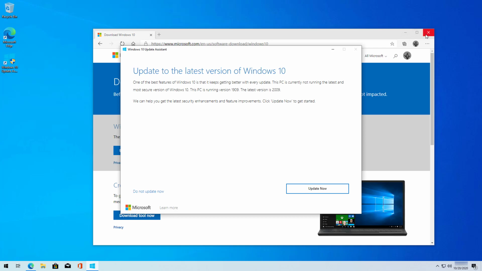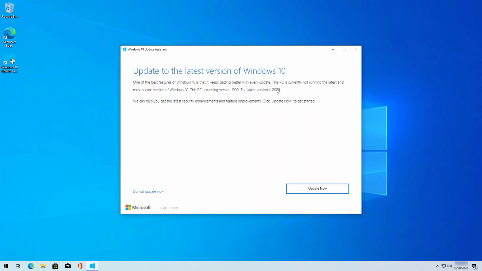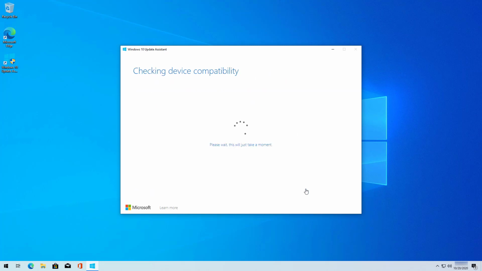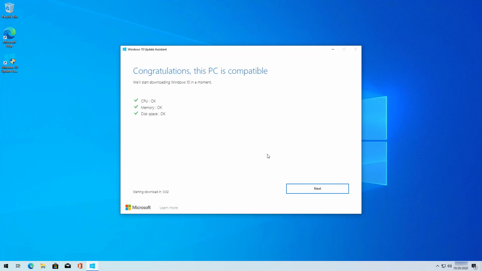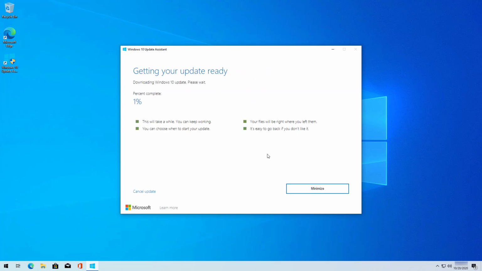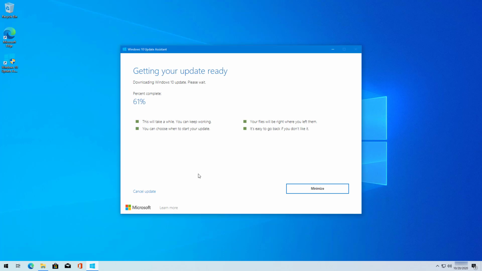Once you're ready to begin installation, click the Update Now button. Once the tool confirms that your computer is compatible, it will proceed with the upgrade automatically. Keep in mind that this process can take some time depending on your internet connection and your hardware configuration.